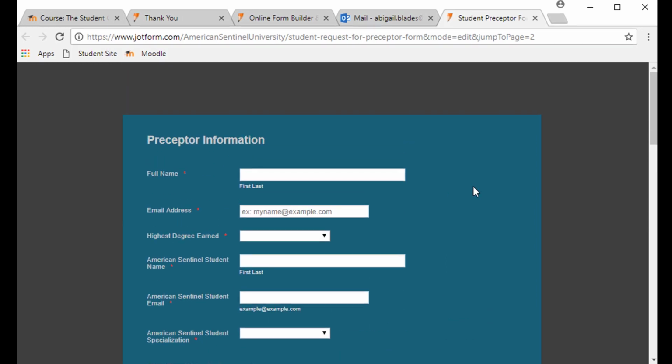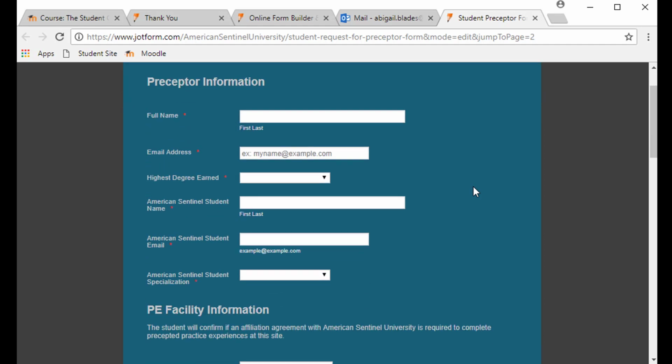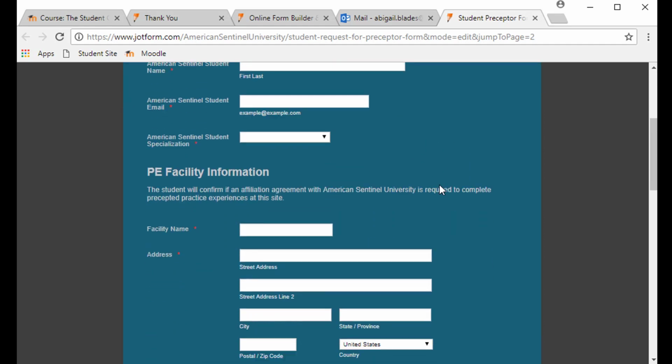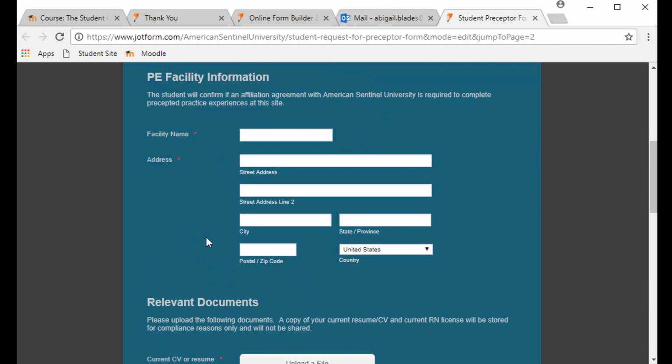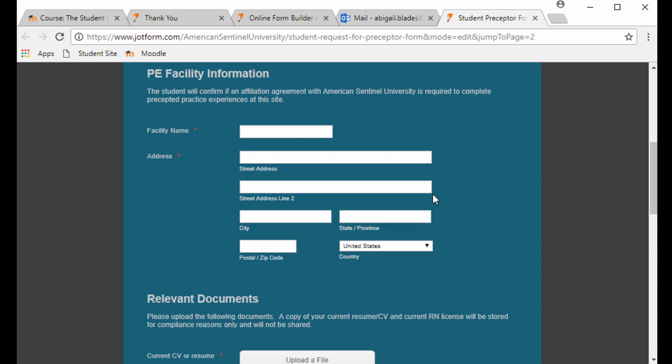Information that we need from your preceptor includes contact information, highest degree they've earned, and facility information. He or she will also need to upload his or her resume and copy of their RN license so that we can make sure they are qualified to be your preceptor.